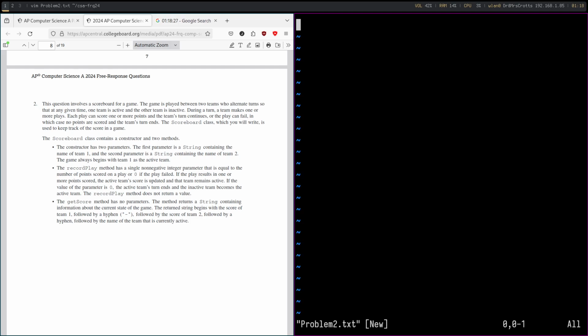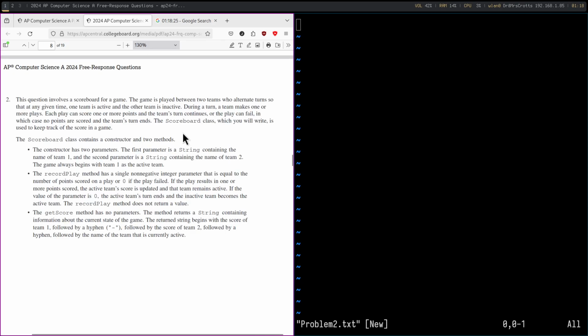All right. Let's go to here. Problem 2. This question involves a scoreboard for a game. The game is played between 2 teams who alternate turns so that at any given time, one team is active and the other team is inactive. During a turn, a team makes 1 or more plays. Each play can score 1 or more points and the team's turn continues, or the play can fail, in which case no points are scored and the team's turn ends.